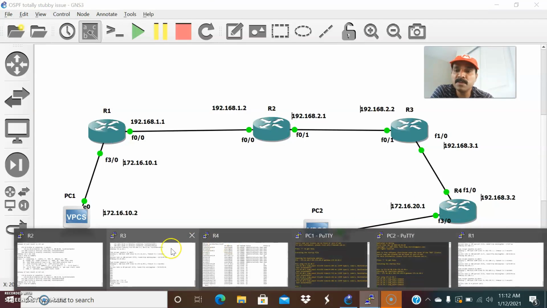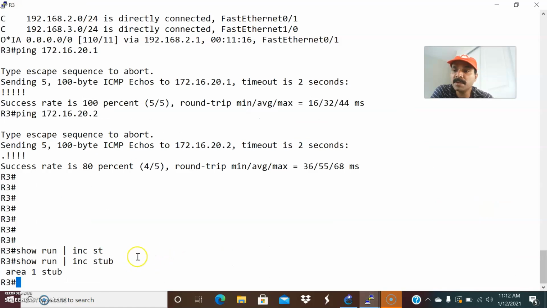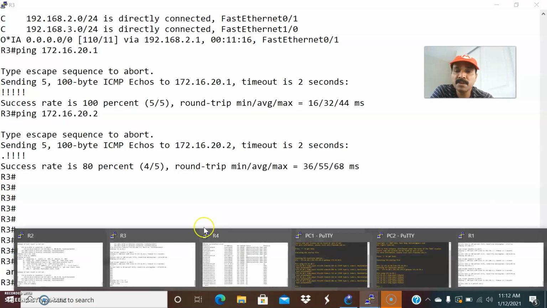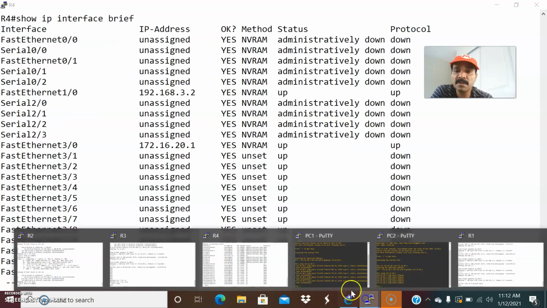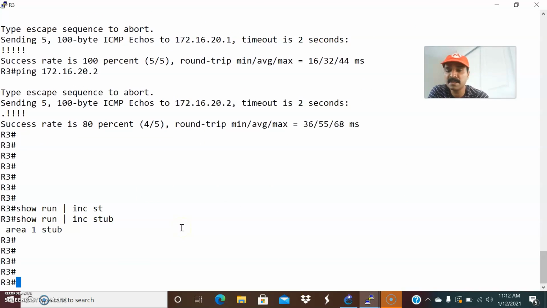So let us go and remove the stub area, right? Before that, I want to show the database. Let us go to R3 and check another command you have to check: show IP OSPF database.